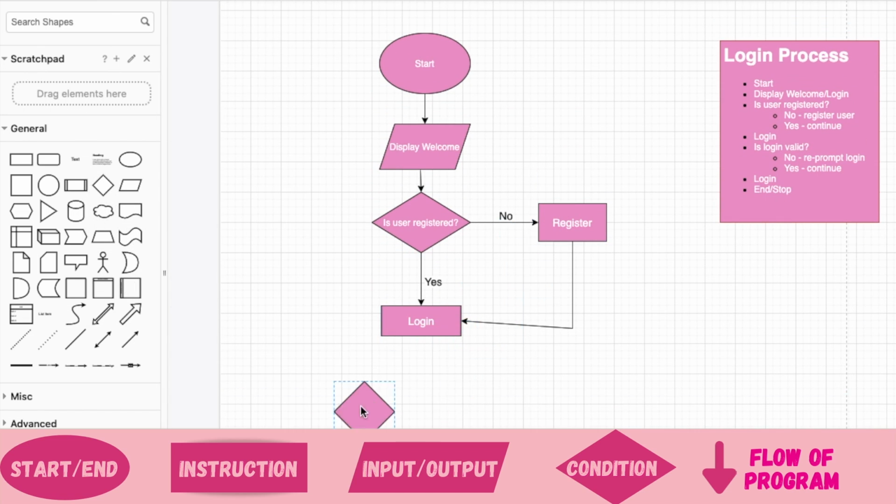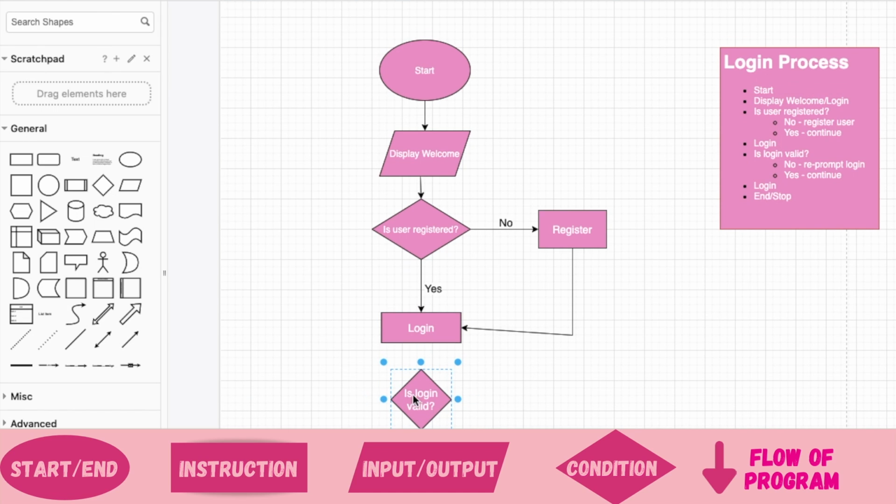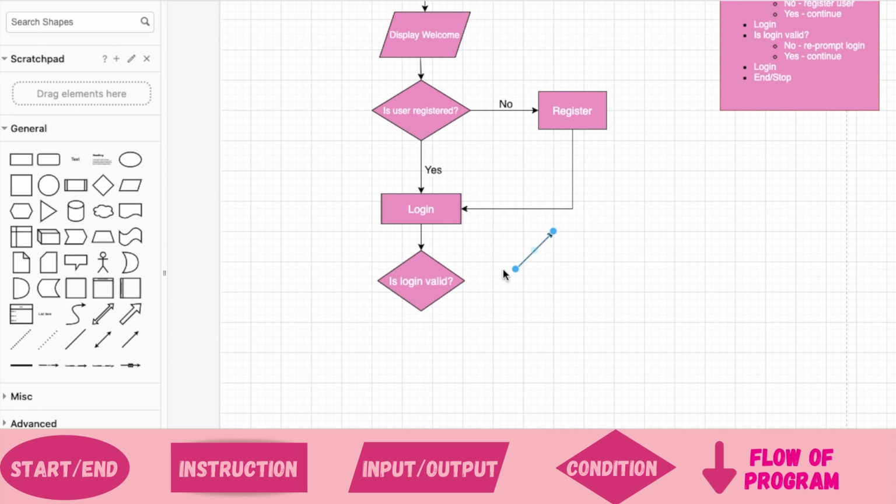So now I'm going to get what I use when I'm trying to make a decision, which is a diamond. And I'm going to ask, is the login valid? Meaning, is the username right? Is the password right? And then, of course, from there, we're going to have to break off into two different decisions. So we're basically going to repeat the process that we used for is user registered, only one step.